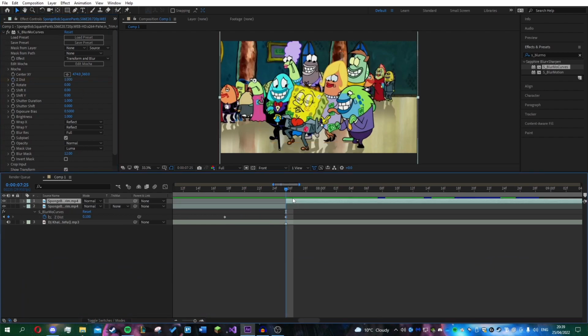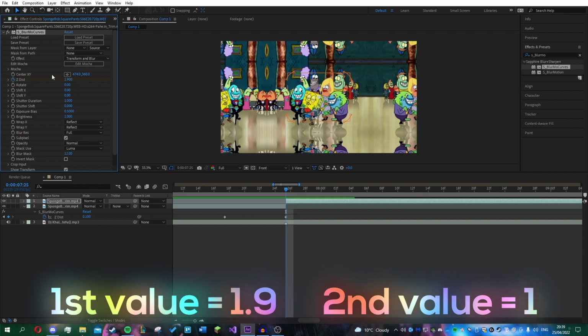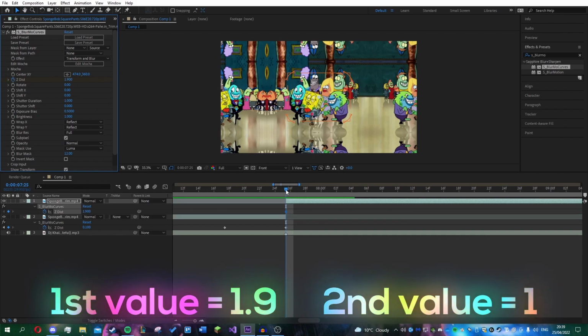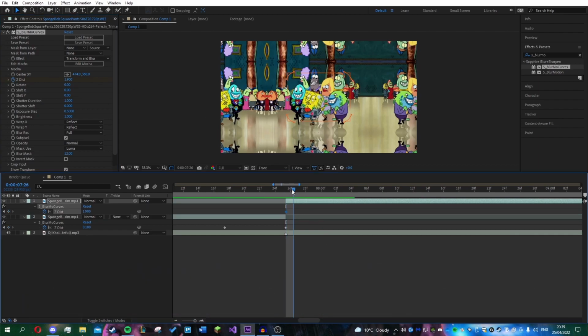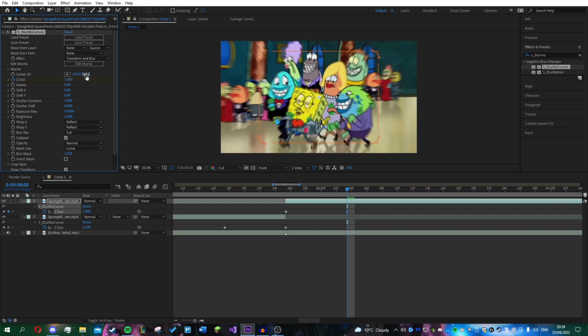On the second clip, you want to click on the timer as well, and you're going to set it to be 1.9 for the first one. Then if we open it up, pressing U on the keyboard, we're going to go back 1, 2, 3, 4, 5, 6, 7, 8 frames again, and we're going to reset it back to 1.